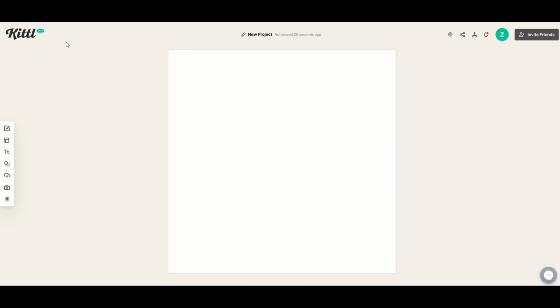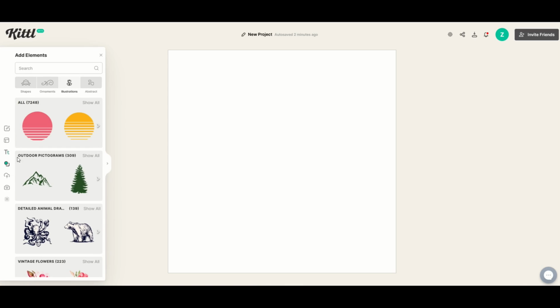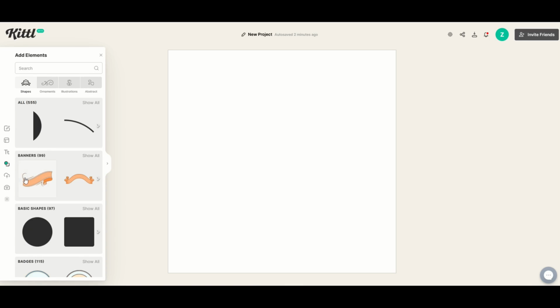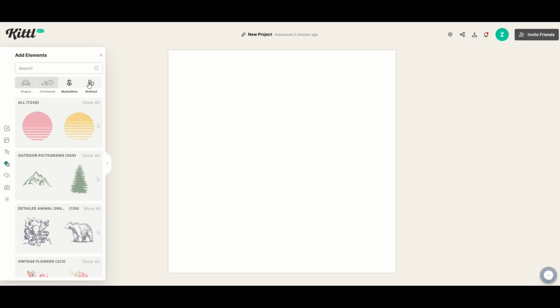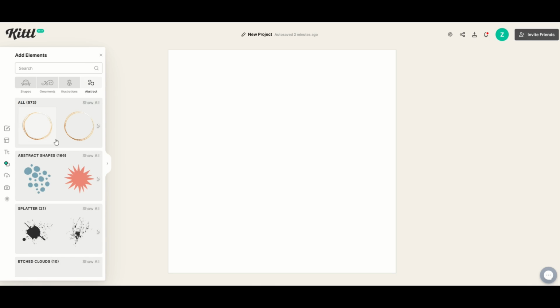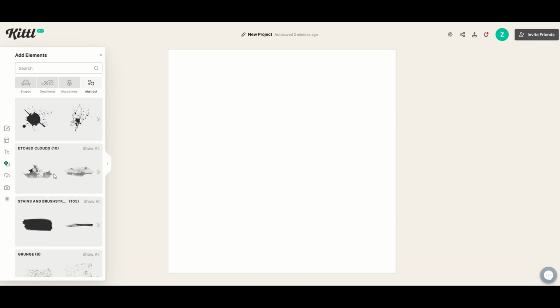So I'm going to jump in here now on Kittl, and over on the left-hand side, I've just got a blank new project. I'm going to go here to the left-hand side, and there's an Elements button. I'm going to click on the Elements button, and we can see here there's shapes, ornaments, illustrations, and abstract, and under each of those I can scroll down and I can see even more stuff.